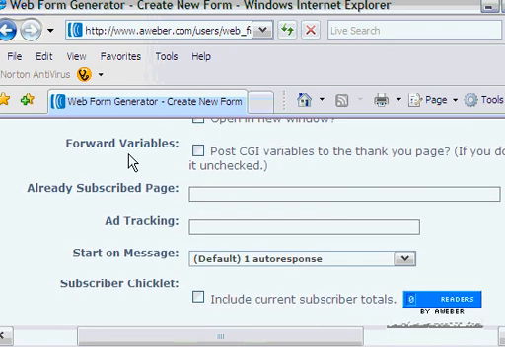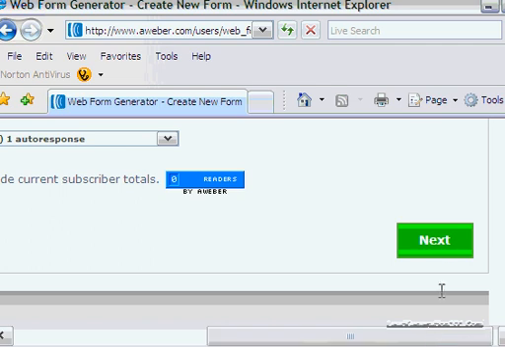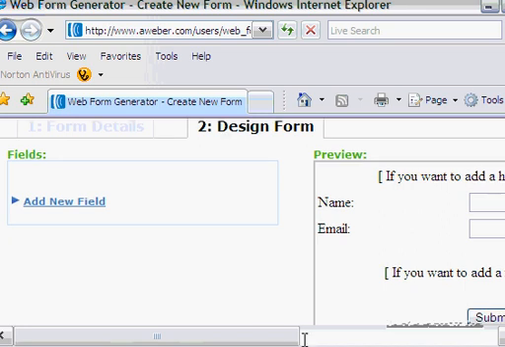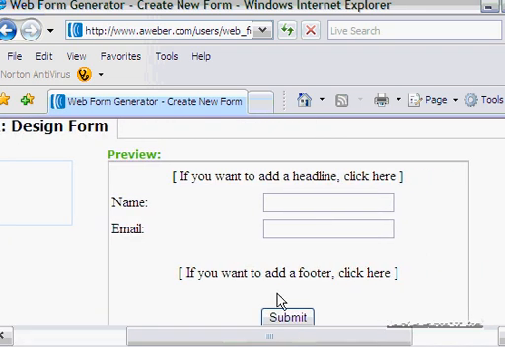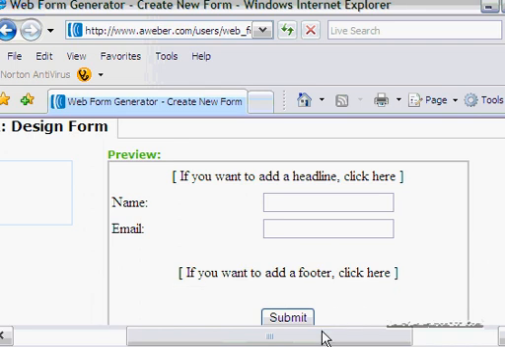Now, I'm not going to touch anything else. Any of this stuff, you can learn and read and discover about later, but we want to get up online generating leads now. So just click on Next. And now we're in the design form side of it. Now this is what our form is going to look like if just left alone, name and email address, and that's all we want. That's perfect for now.